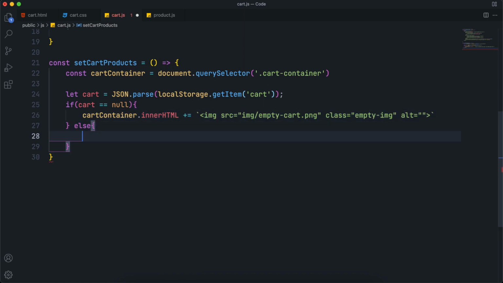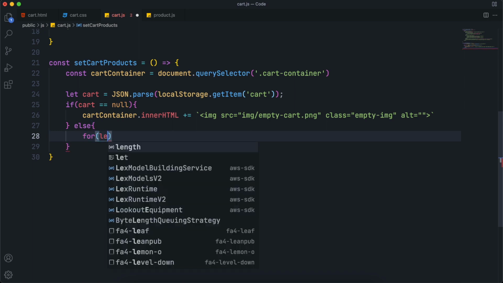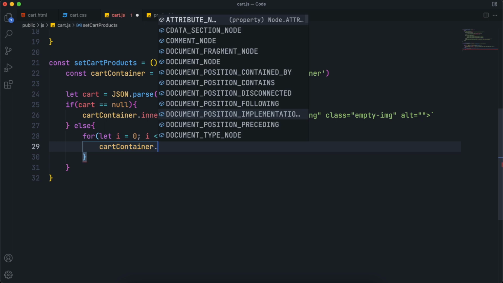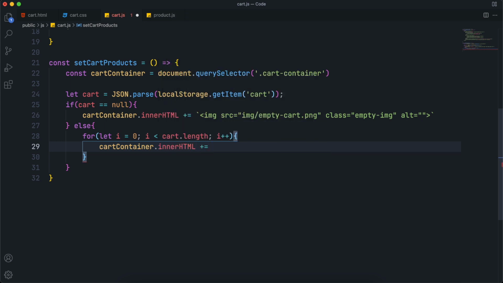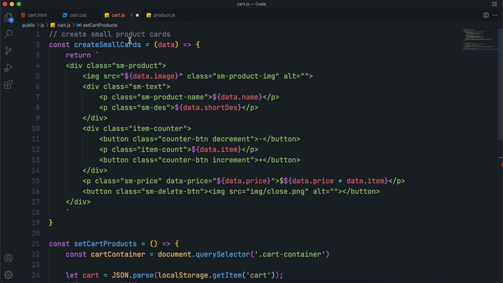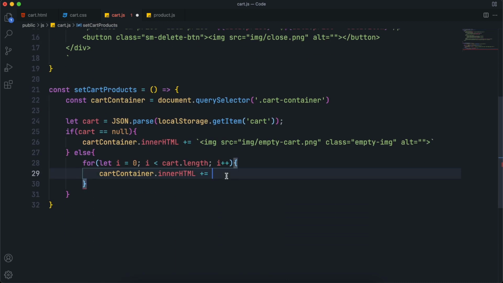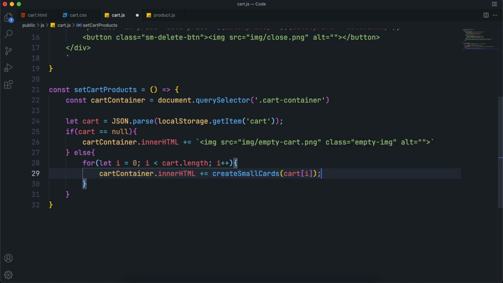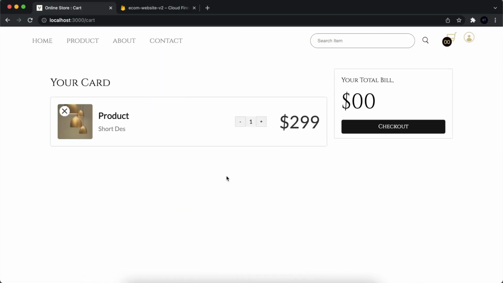But if we do have something, we will loop through it using a for loop. So add a for loop, set i equals to 0 and add a condition i is less than the cart length. Increment the i or index by 1, and inside this set the cart container inner HTML to plus equals, so it will add the text, and inside it just call the function and pass the data inside this function. So this will basically create individual cards and attach to the cart container.